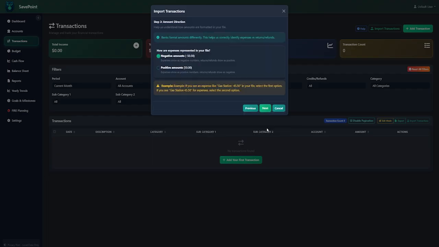So next, step 3, we're going to specify the amount direction. So this is another very important step as we work our way through. As we mentioned earlier, banks format files differently. So look at the examples on the screen here. Does your bank show expenses as negative numbers, like minus $50, or does it show both income and expenses as positive numbers? On this screen, you'll want to select the option that matches your file, so SavePoint knows how to classify expenses versus income appropriately. For us, we're going to keep it set up as is with negative amounts being minus 50.